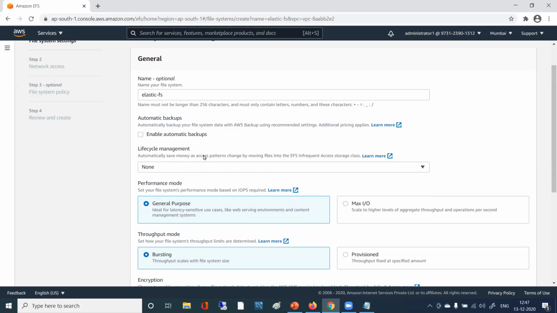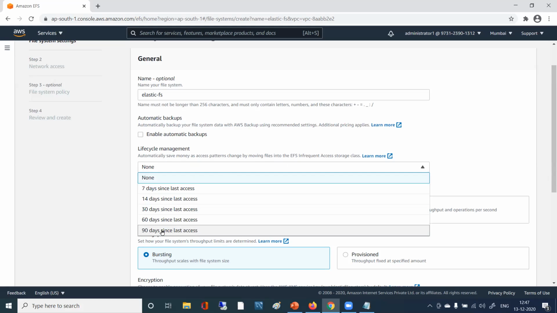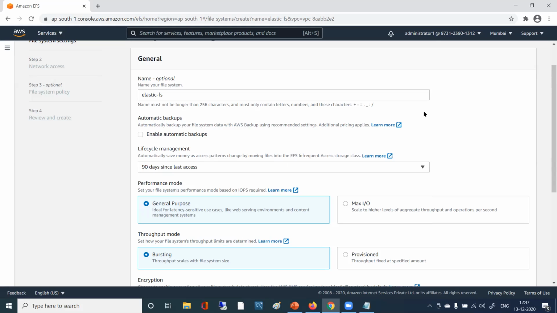I don't want to save money. I want it to be accessible all the time, so I'll choose none. Or I can say after 90 days, move it to infrequent access category, and it will move it. So we can choose, up to us. Anything is fine. For now, I'll say no.